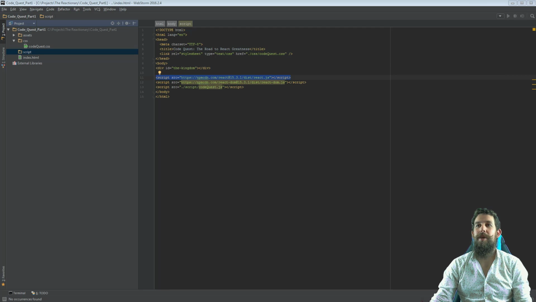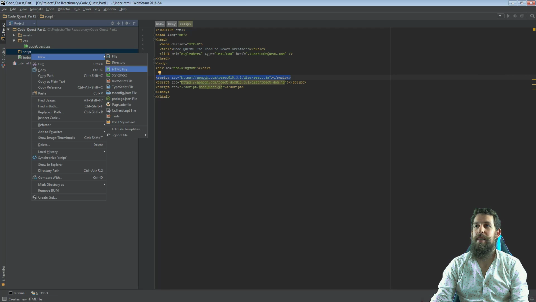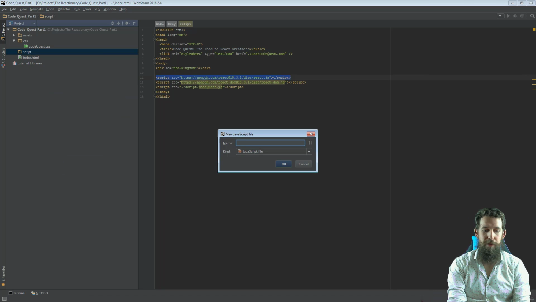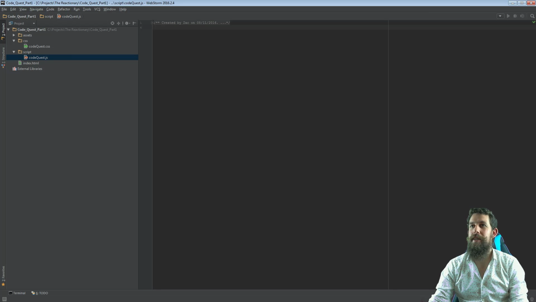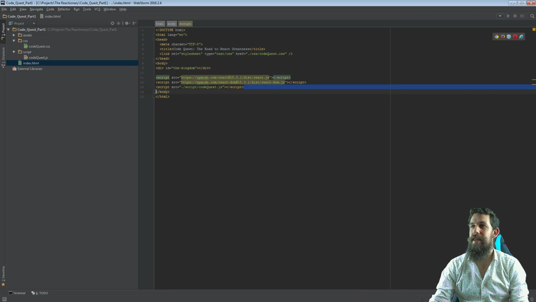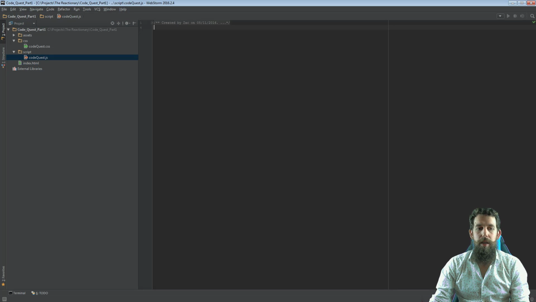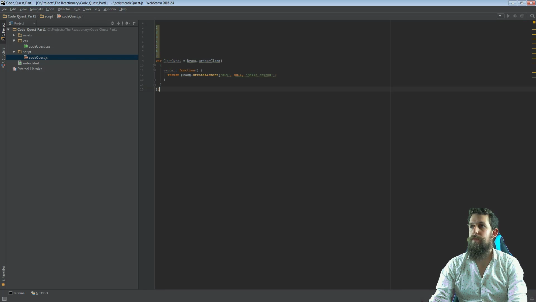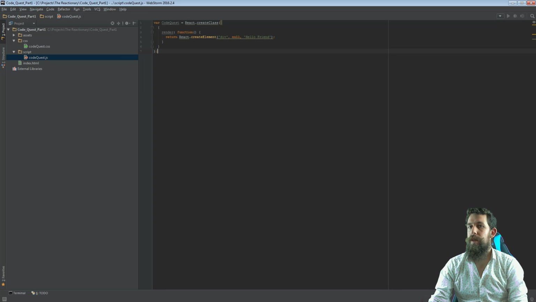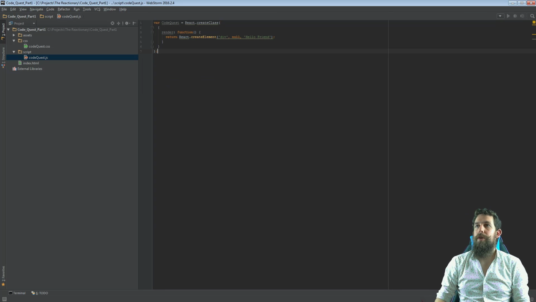So the first thing that we're going to do is create a JavaScript file here called codequest.js. Once again, that's going to get pulled in the index.html, you can see here the script tag pulls that in. So we'll take another copy paste from the blog post. Remove those line numbers. So what are we doing here? What is this code doing?